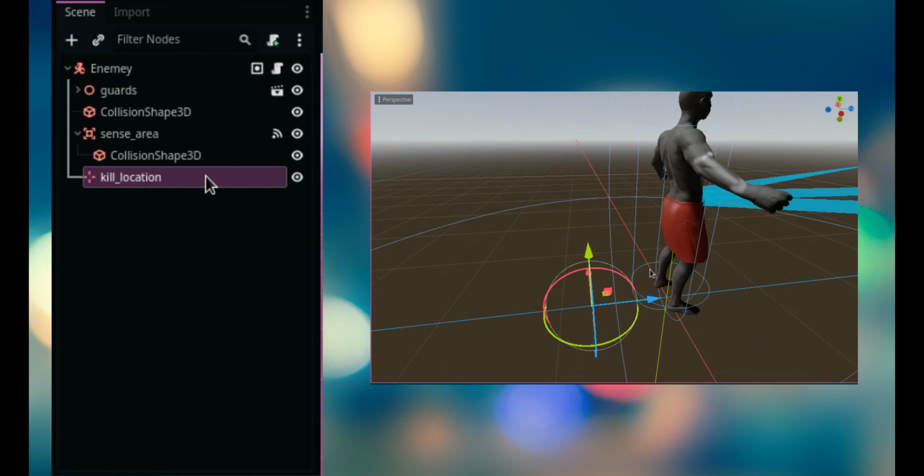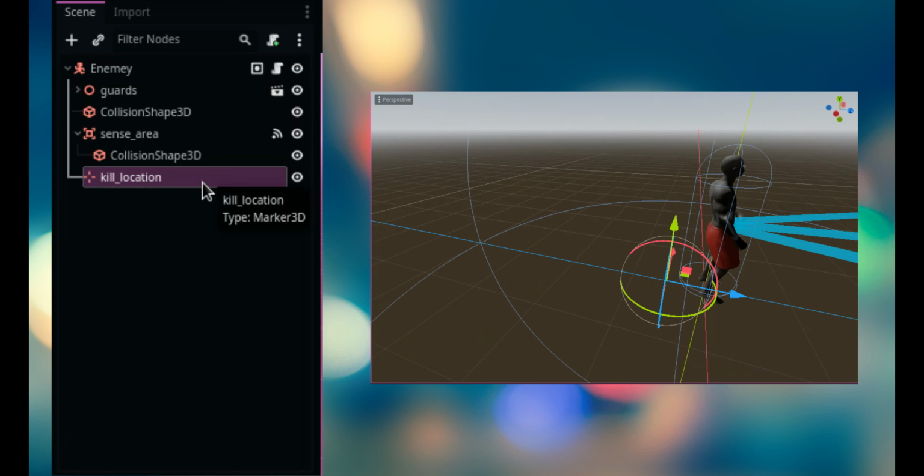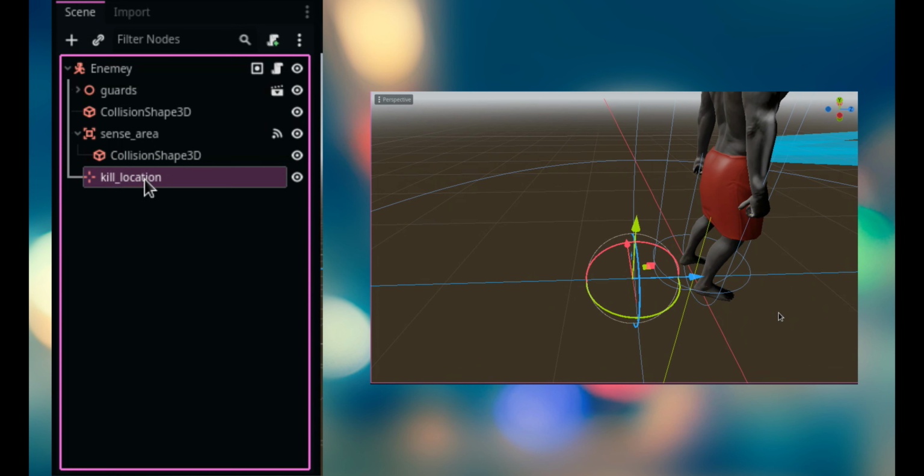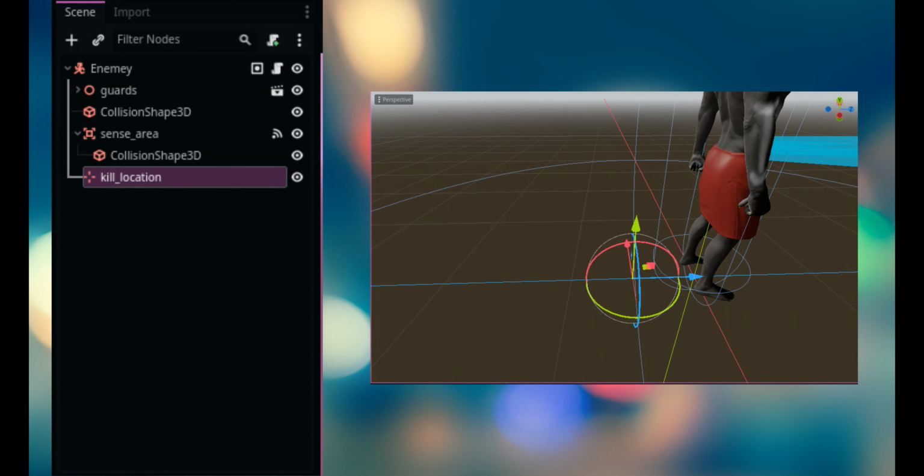Rotated on the Y-axis to 180 degrees, this marker signifies the point where our character will stand to execute a stealth kill, strategically positioned just behind the enemy character.